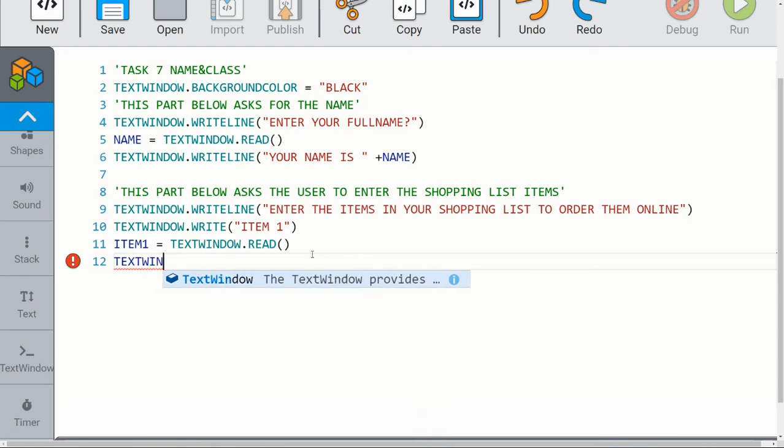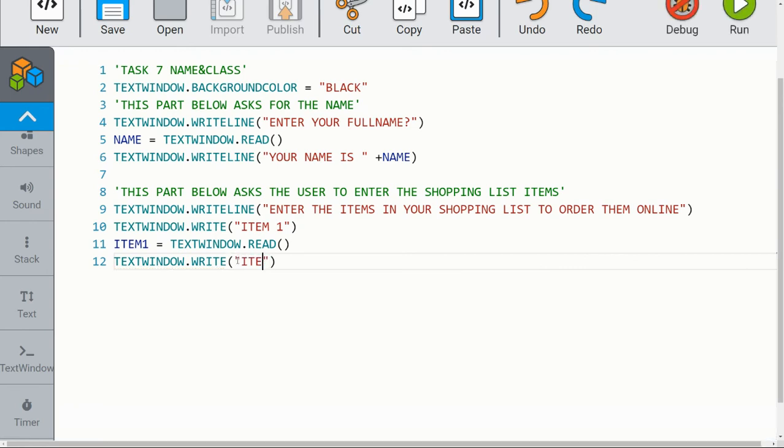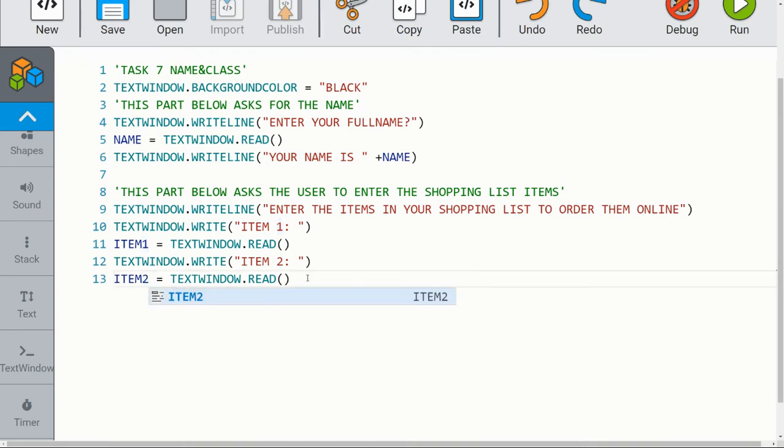So we do again TextWindow.Write. Remember, we're using Write, not WriteLine for this bit, because it's a list. So we're using lists. With lists you use Write, not WriteLine. And then we go ahead and declare this one as item 2. I'll also put a little colon there under this one. And then again, you could just copy that because it's similar. Copy and paste and change that to a 2 there.